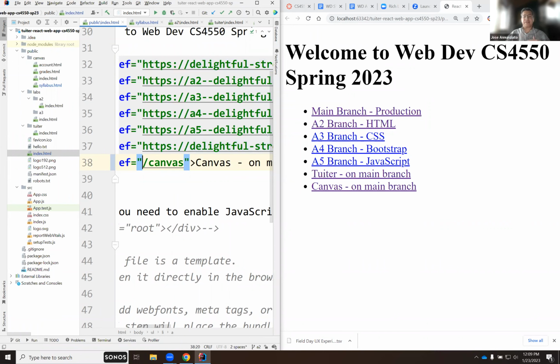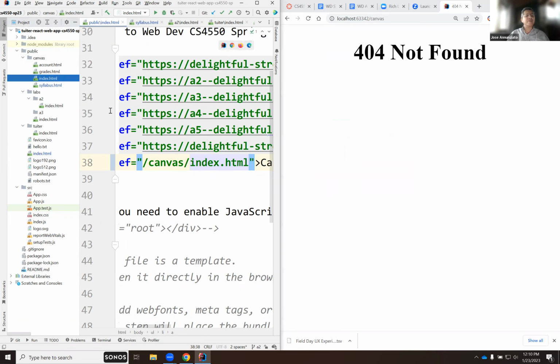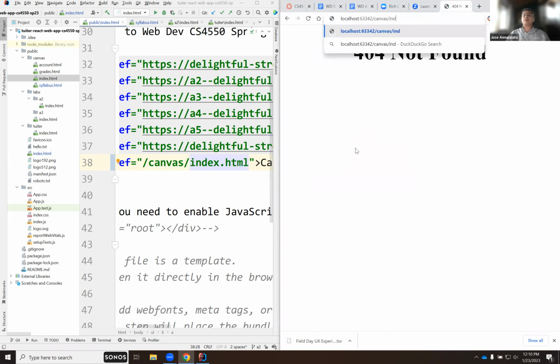To do it relative as opposed to absolute, I want to go into Canvas and open up the index document there. Well, it's the default one, so I don't even have to display it. Let me render that again, and let's go to Canvas. Canvas index. Is it in there? Index, yeah, it's right there. Index.html.